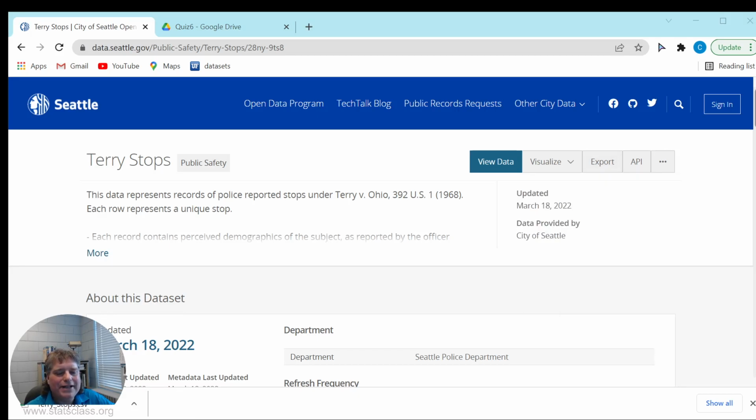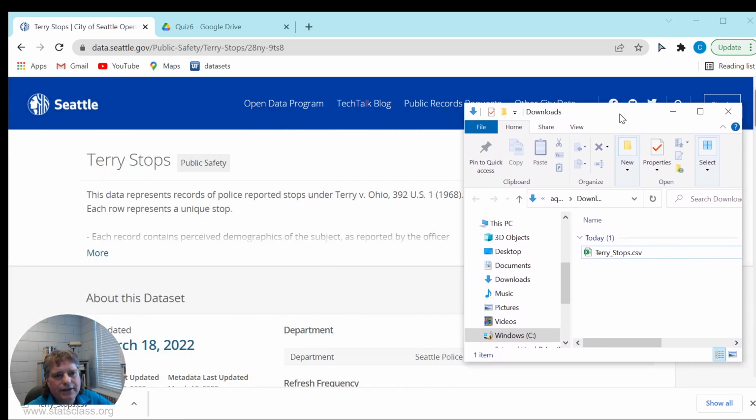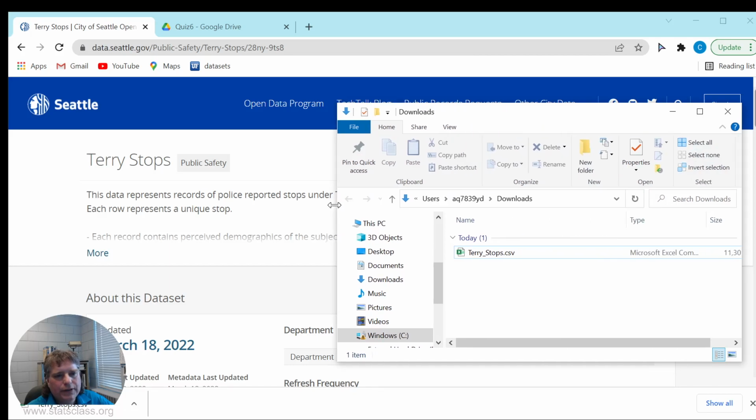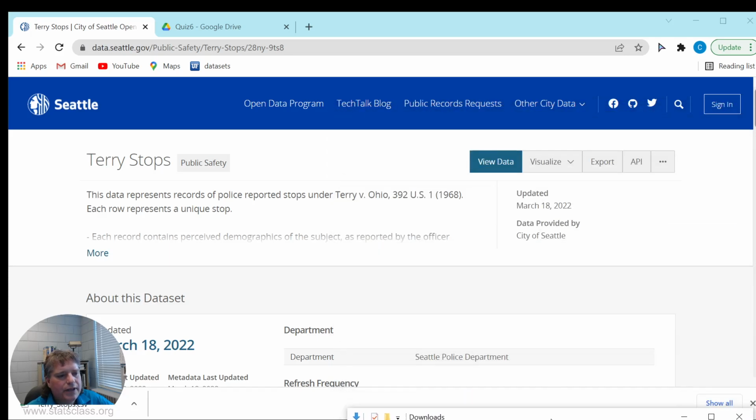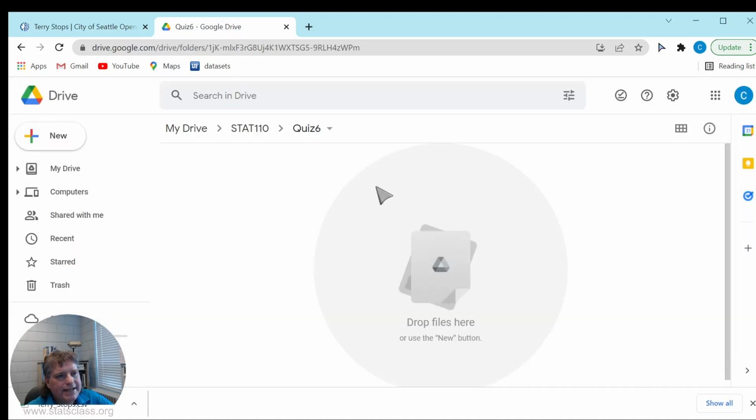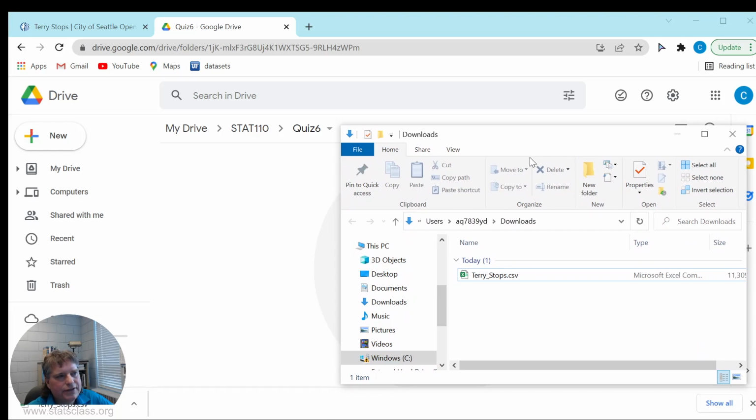Okay, now that file has been successfully downloaded onto my computer, and it is here in the downloads folder. So the next thing then is to create a spot or upload that into your Gmail or Google Drive so that I can open it in Google Sheets and work with it. So here I've created a folder, Quiz 6, where I'm going to put that file. So I just need to drag that file from my computer up to my Google Drive.